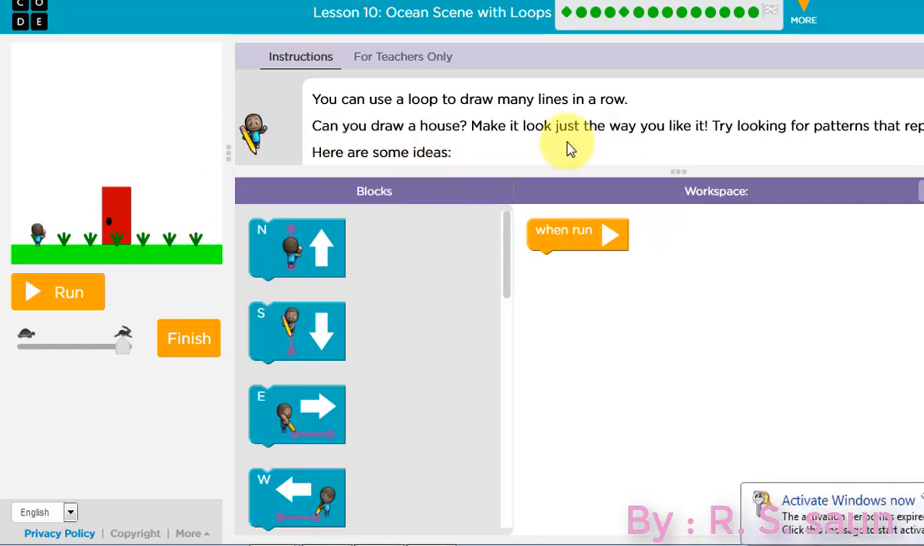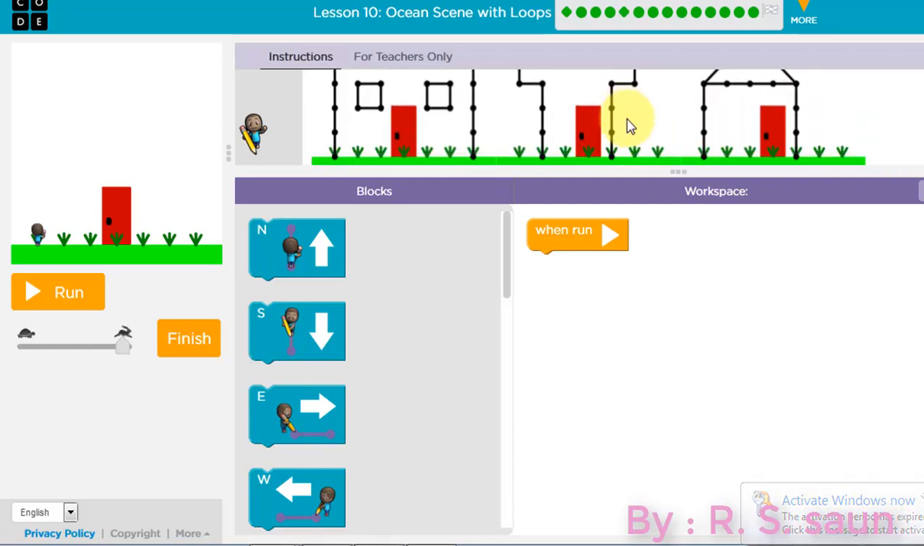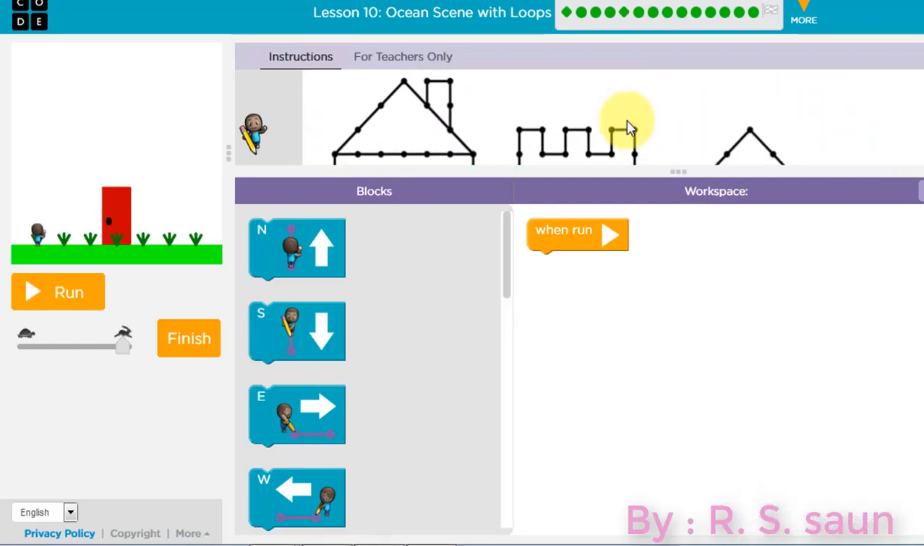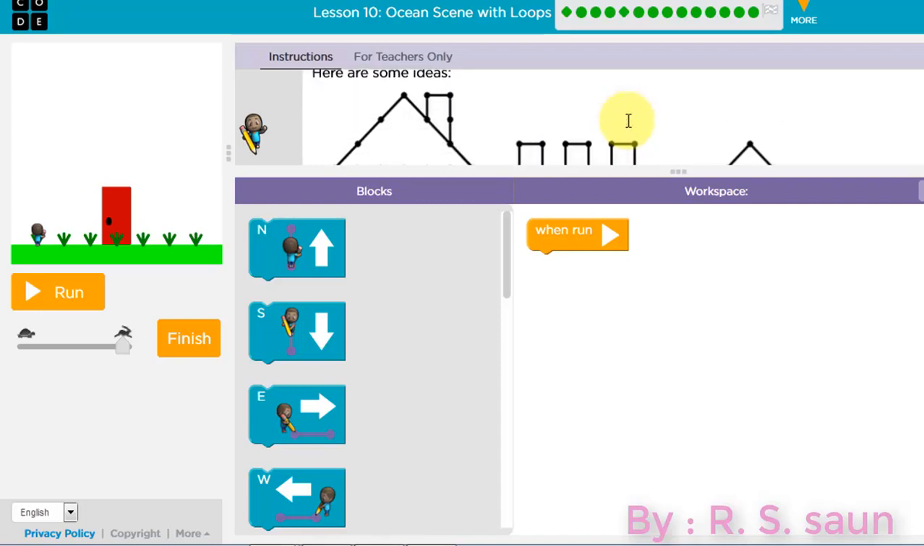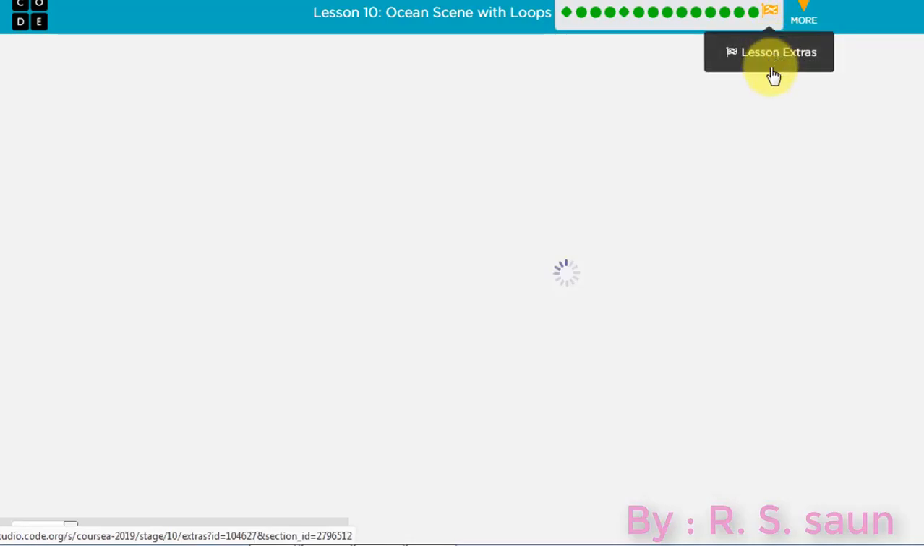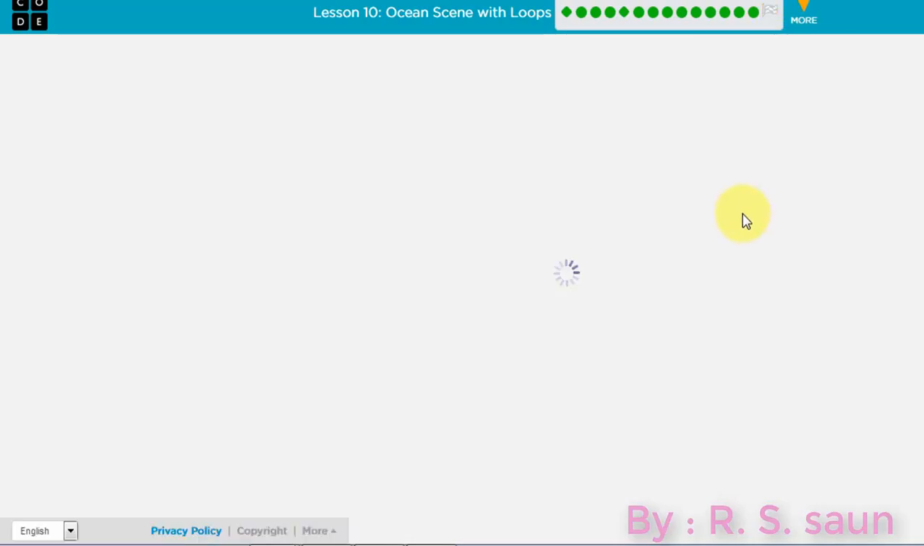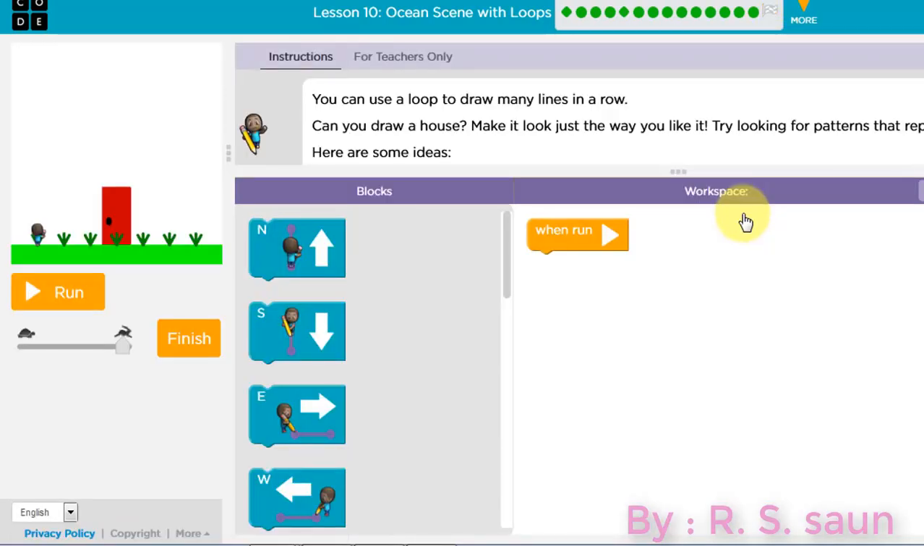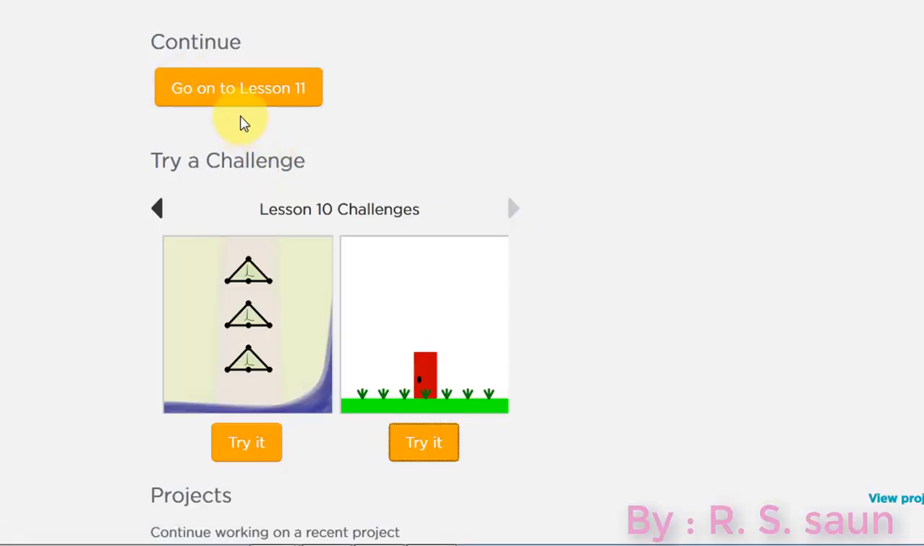Here are some ideas. If you scroll down, here are some of the ideas you can choose from and then go ahead. I will not be doing it. You are going to send me pics. Remember, I'm waiting for it, and I will take the name of the best solution. So let's see who is the best in creativity. Okay, let's go to lesson number 11.